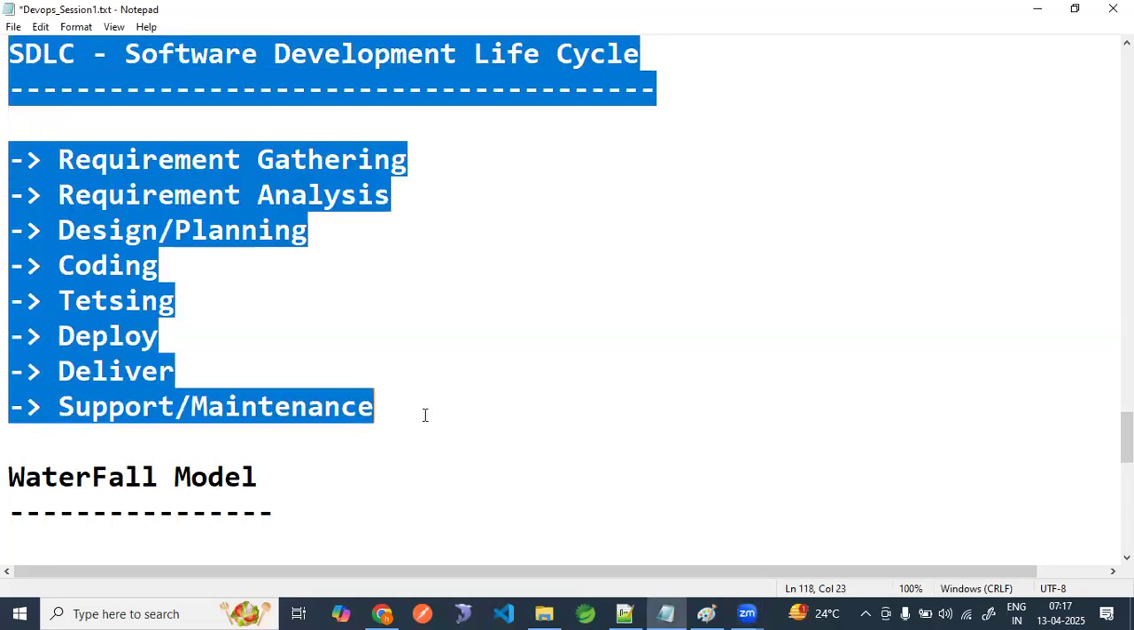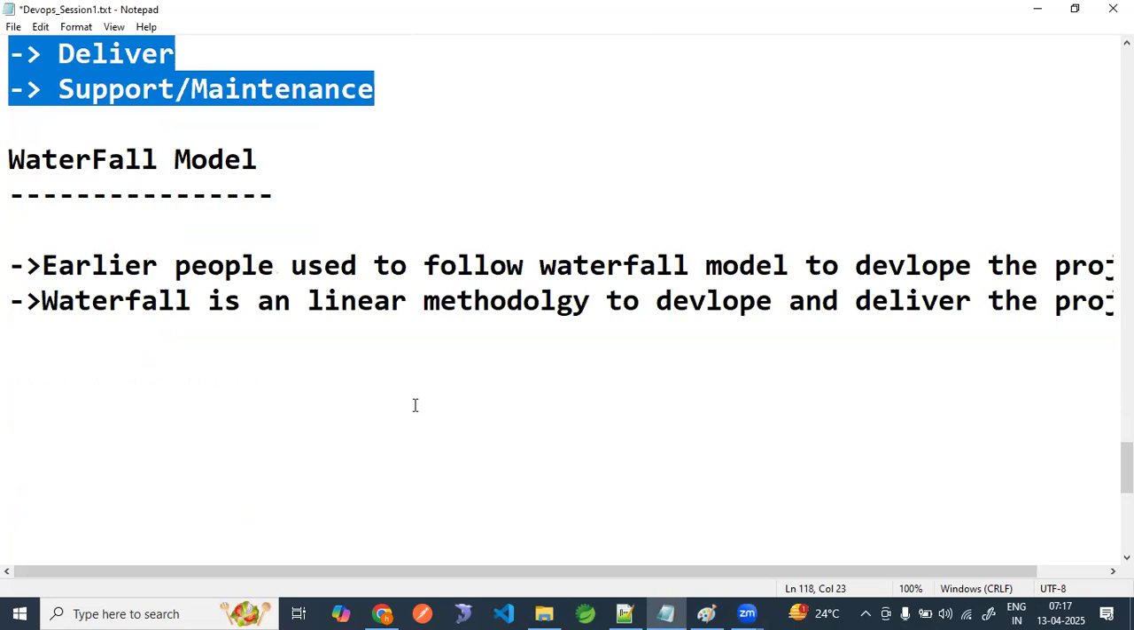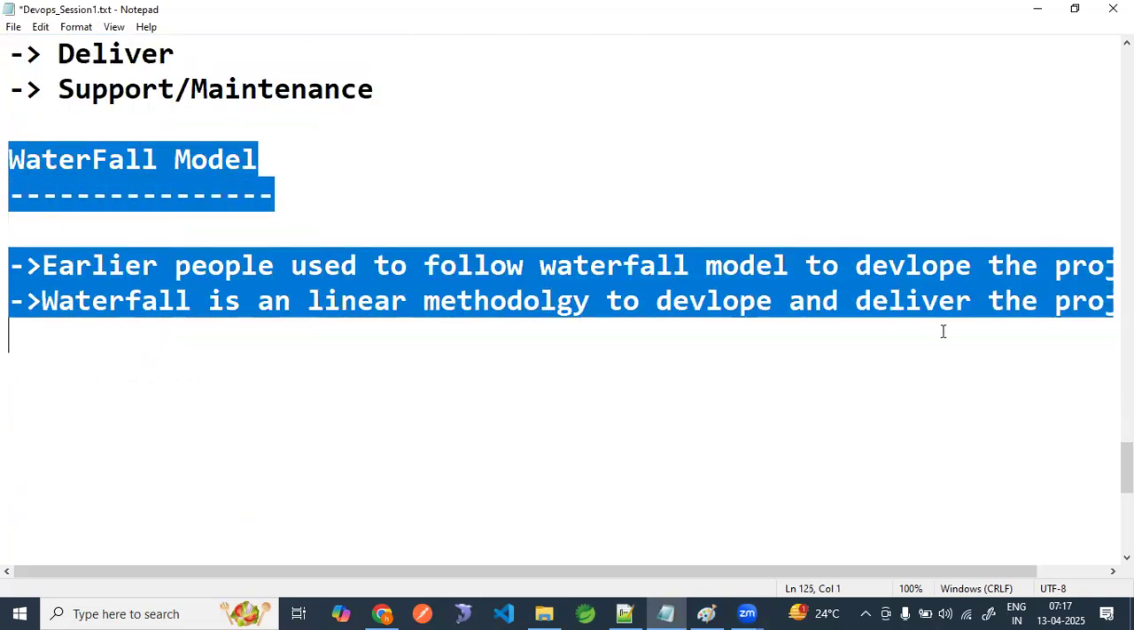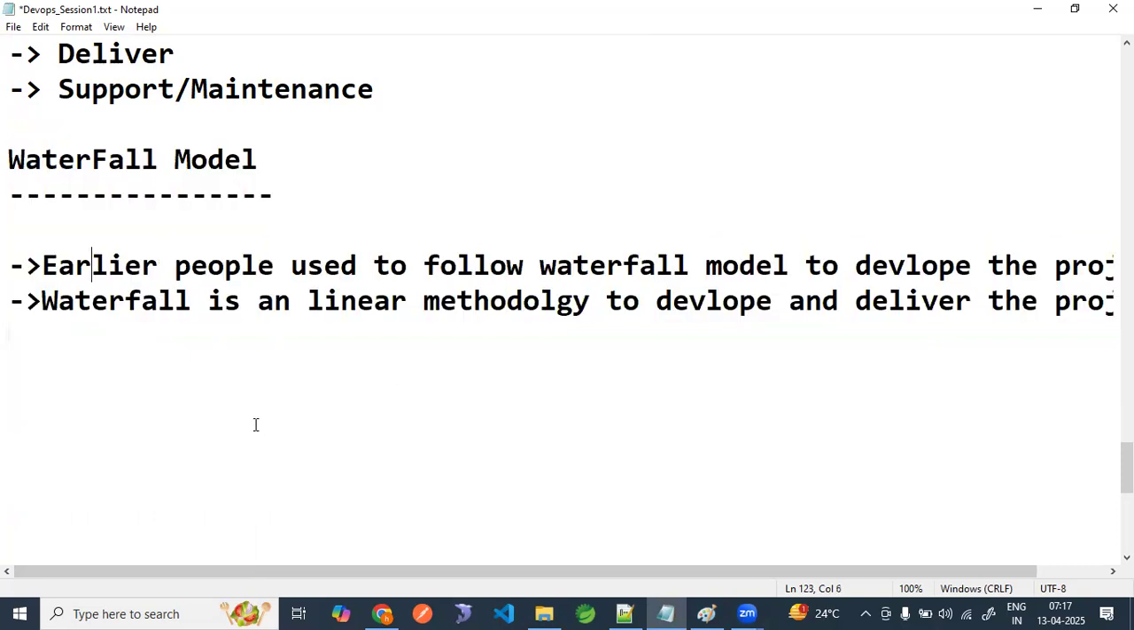So yesterday we have seen SDLC, the software development lifecycle. Today we are going to see the waterfall model. In the waterfall model, we need to understand what the waterfall model is. The waterfall model is a linear methodology, which means step by step development.